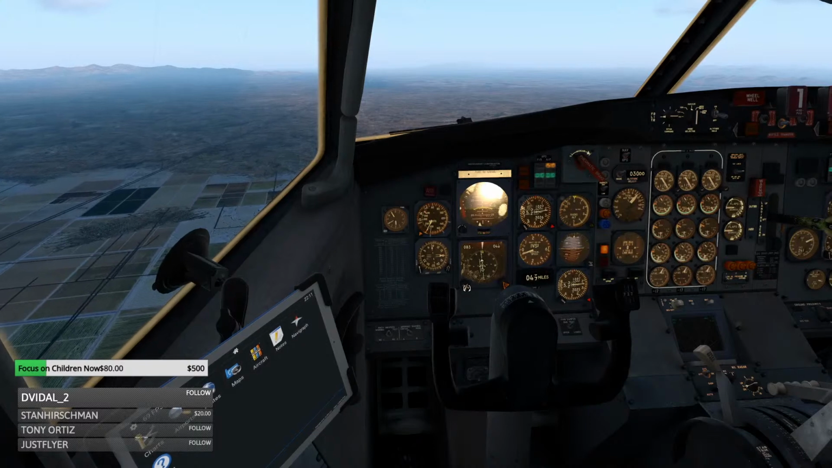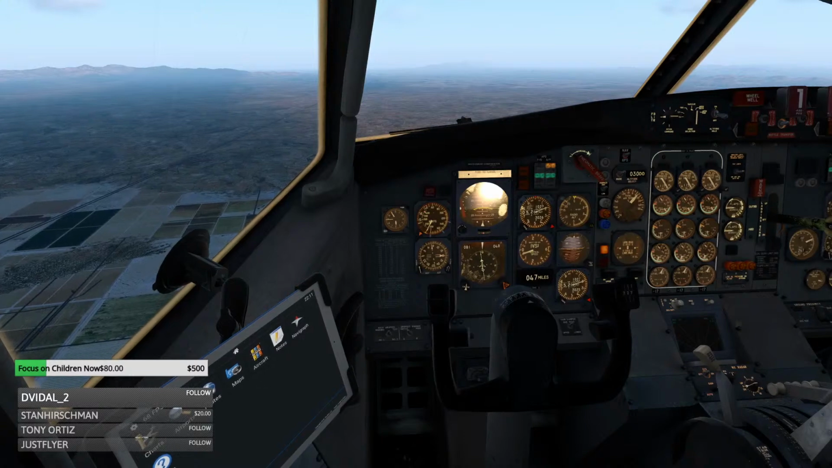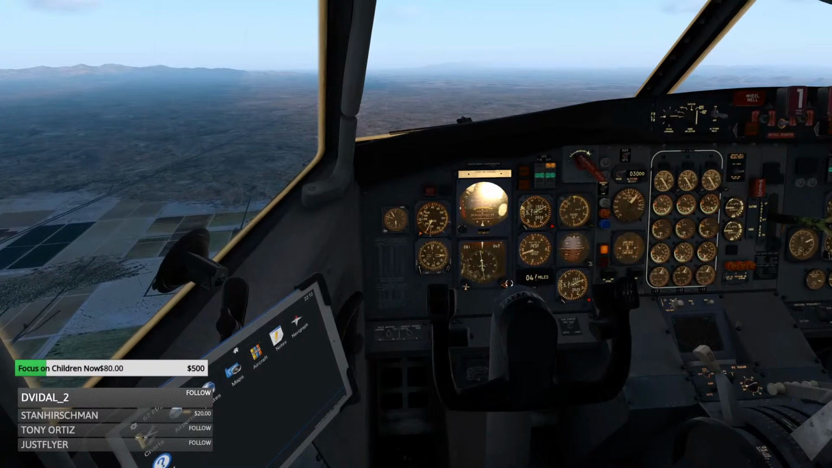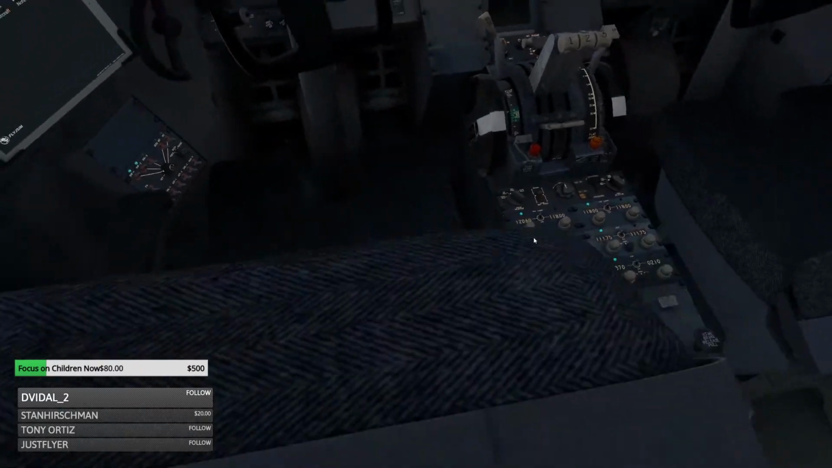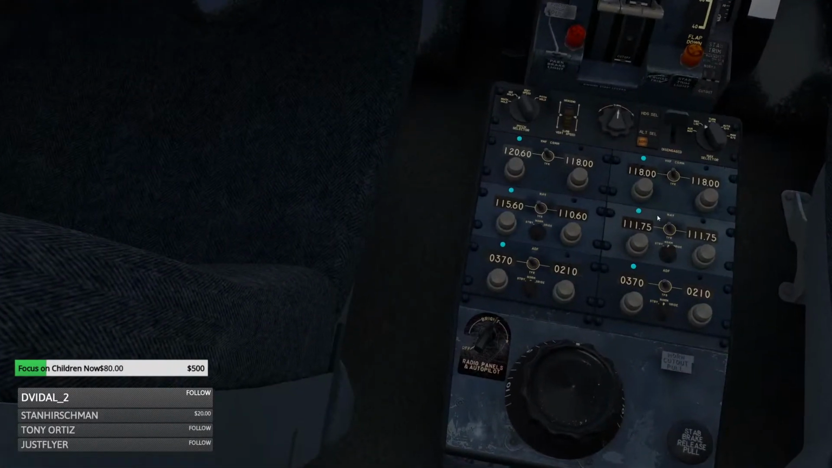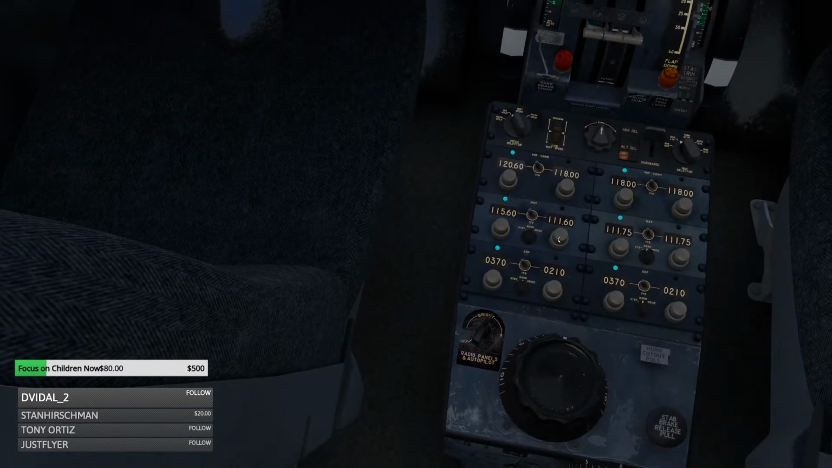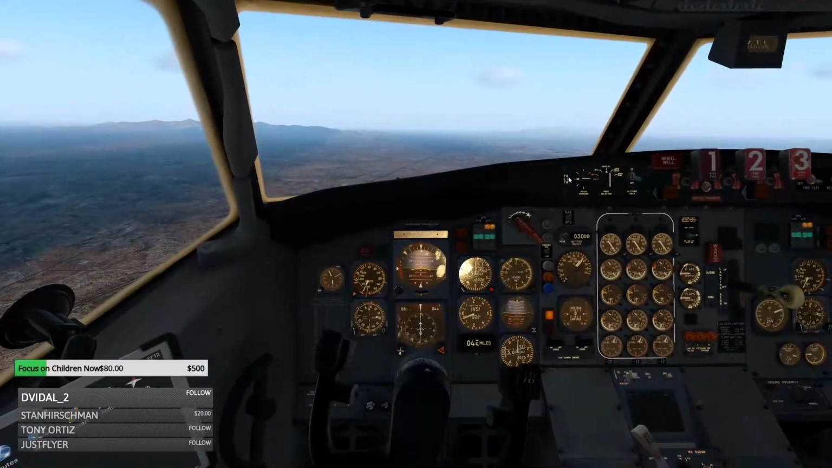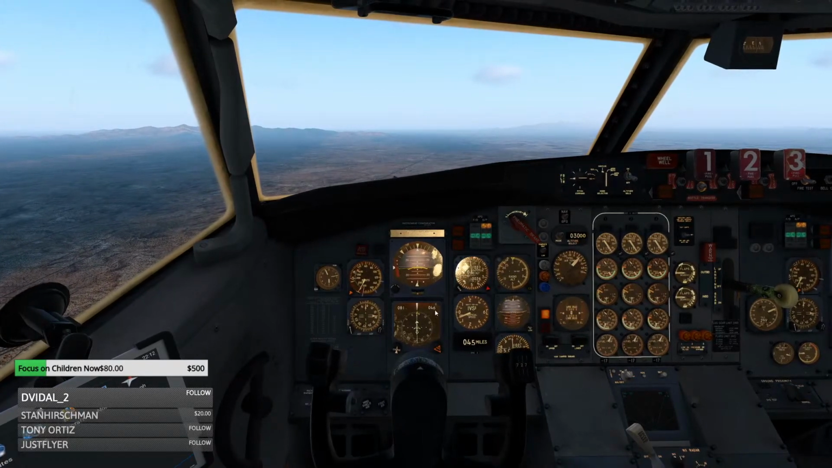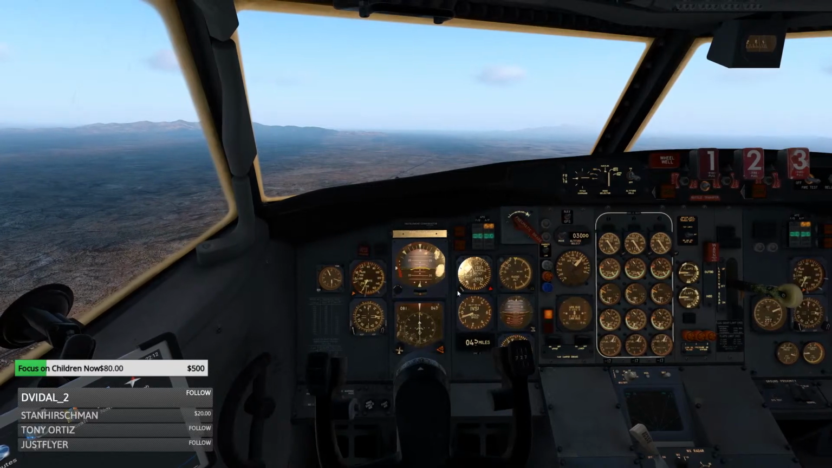There we go. Pretty much the same heading. There we go. All right. So the next frequency that we're going to need to dial in is actually the runway frequency. So we're going to dial in 111.75 here for the runway frequency, and we're going to just continue now to descend to 3,000, and we should be fine.